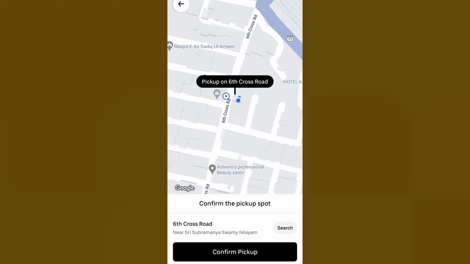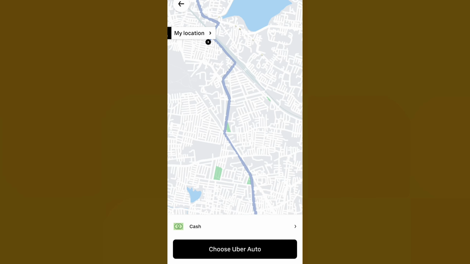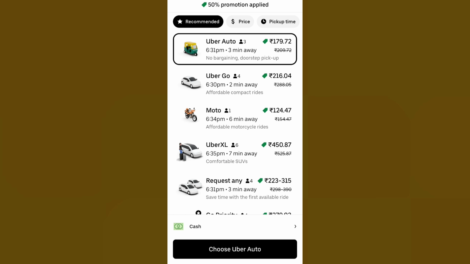Then it will ask some options about whom you want to share your trip status with, so who can see it, and also select that. And it will ask whether you want to share with your family member or your friend, so you can share with them. So in this way you can share your Uber ride with your family.